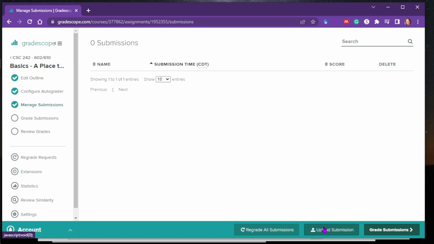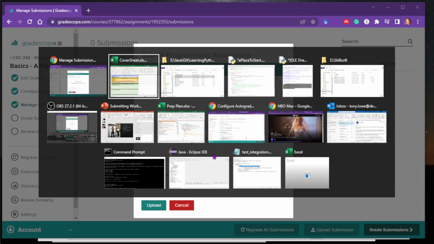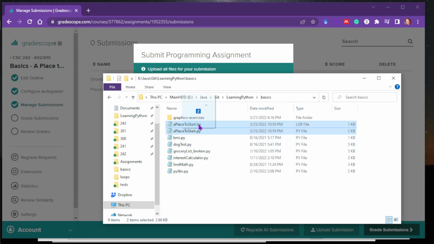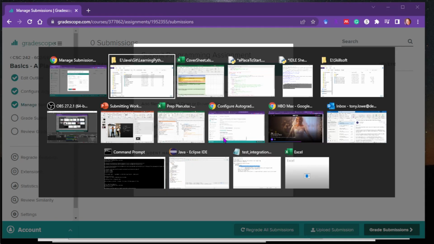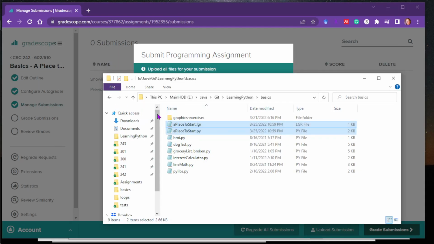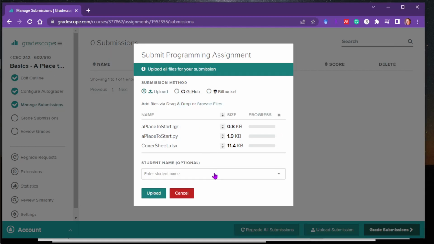Now your screen might look a little different because I'm an instructor. I'm looking at grade mode, but you should see something like this. It's going to give you the option to upload files. Now this is great because you can go to your code and just drag and drop. So I select Ledger and Python file, both of them. I get a place to start, and then I can come back here, and I have mine in my download folder, so let me grab the cover sheet, and I drag and drop that out here too. You can also add using browse files. I don't think you have to select your name, again, instructor view, but I upload that.